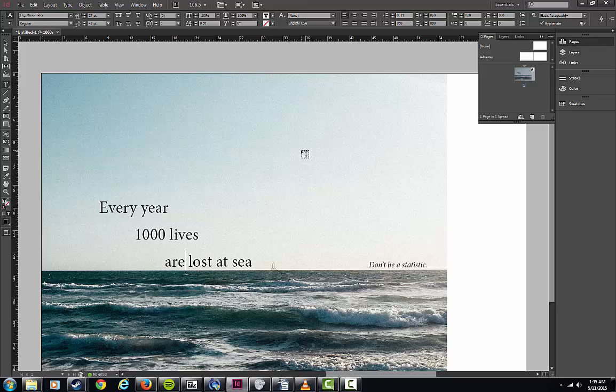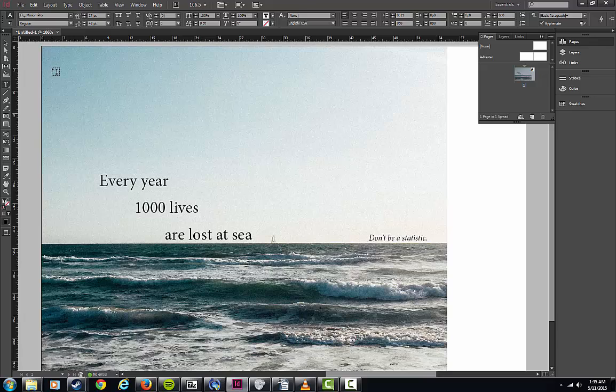So as you can see from my final image, my final version of this, I played with the design of the picture a little bit. We have this blue up here that draws your eyes in. The image played to that strength. So every year, 1,000 lives are lost at sea. Don't be a statistic. So our eyes follow this line through our image. And that's just a pretty quick little explanation of contrast.